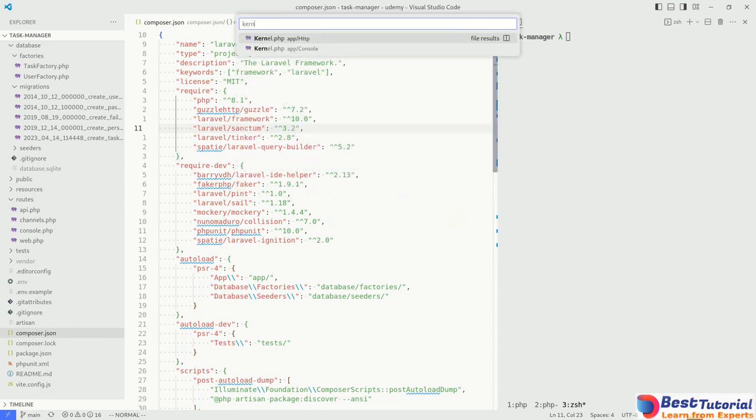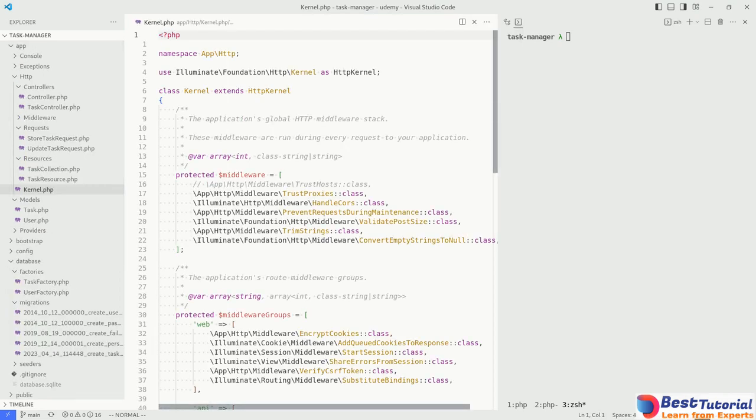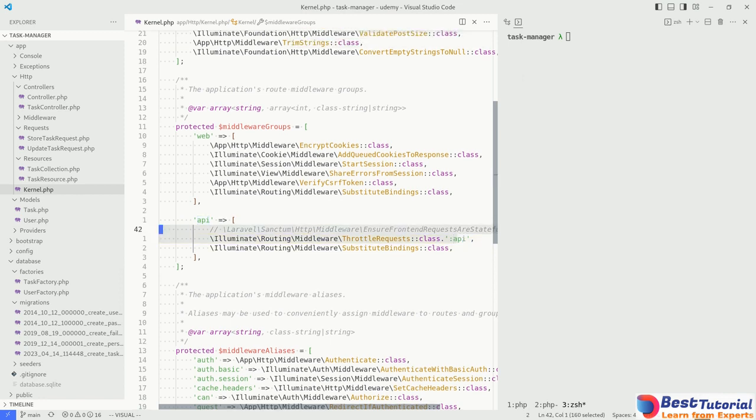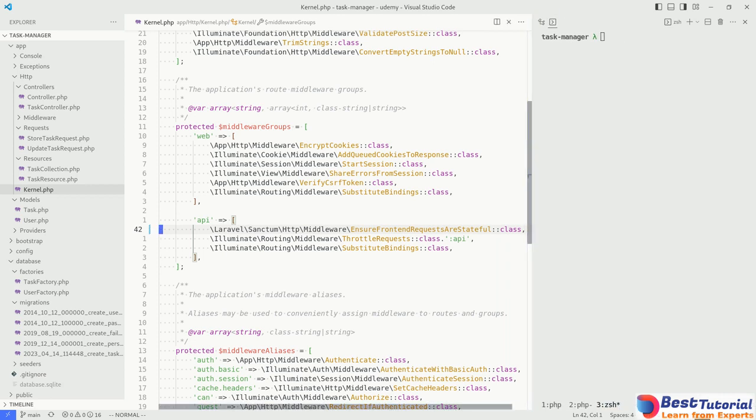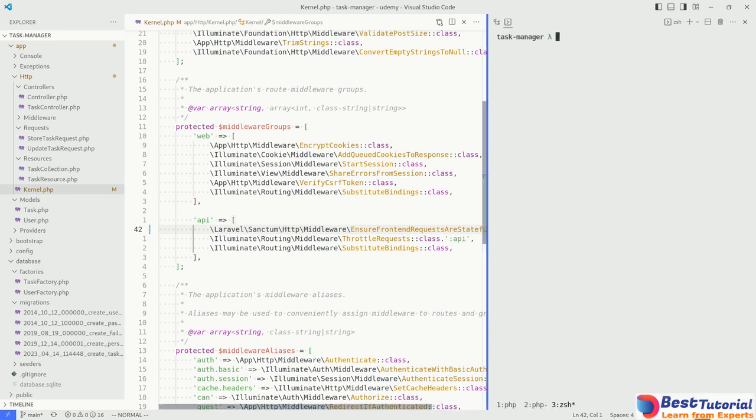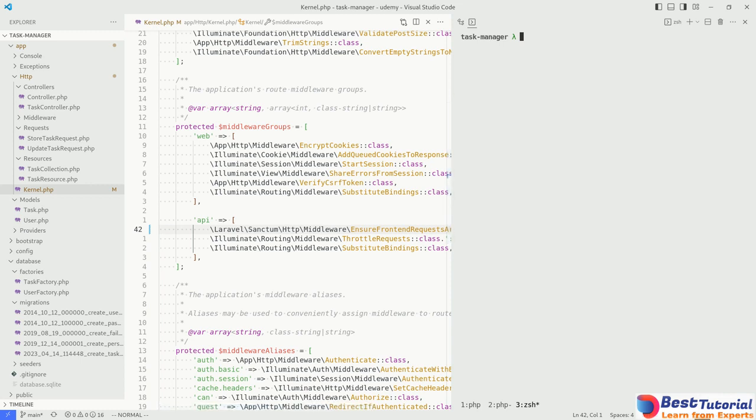So let's go there, and under the API key in the middleware groups, you see that this ensure front-end requests are stateful is commented out, and we need to enable that. Now, with that set up, we can create a new controller for our authentication. So let's run the PHP artisan make command, and we're gonna make a controller called AuthController.